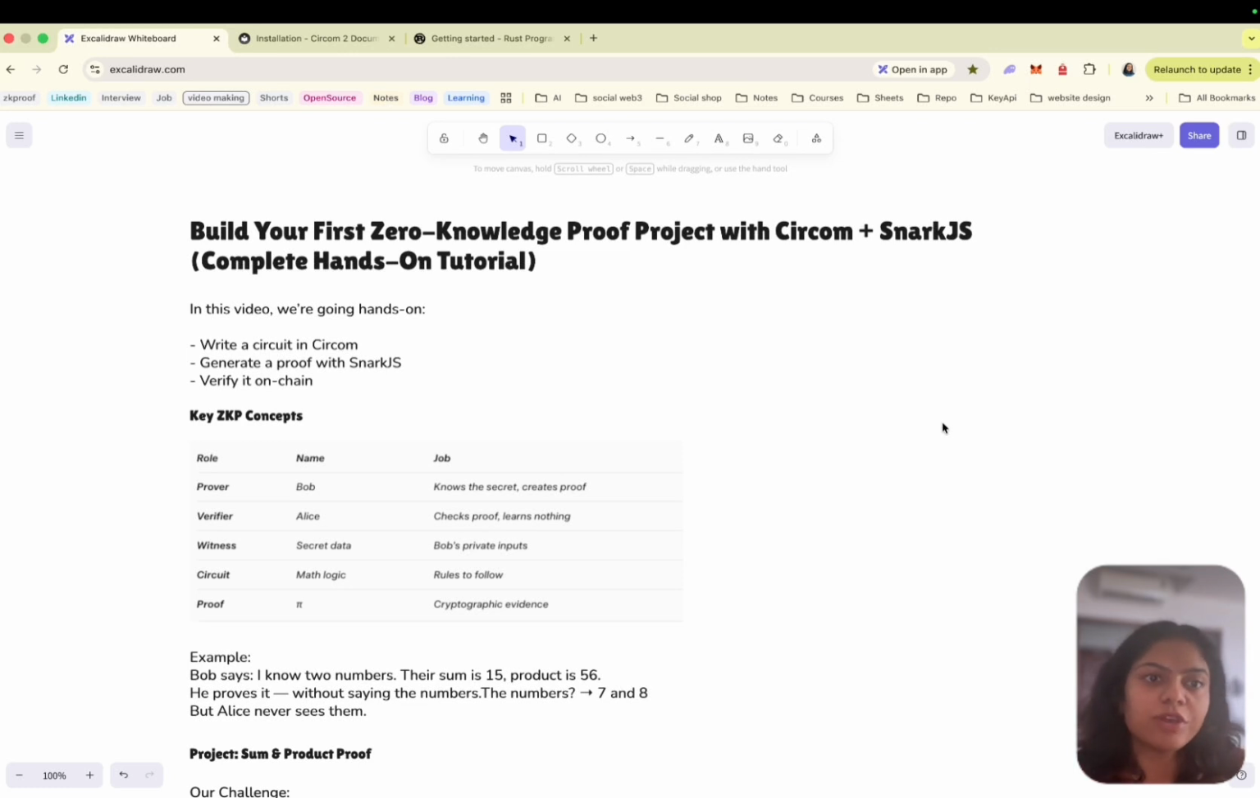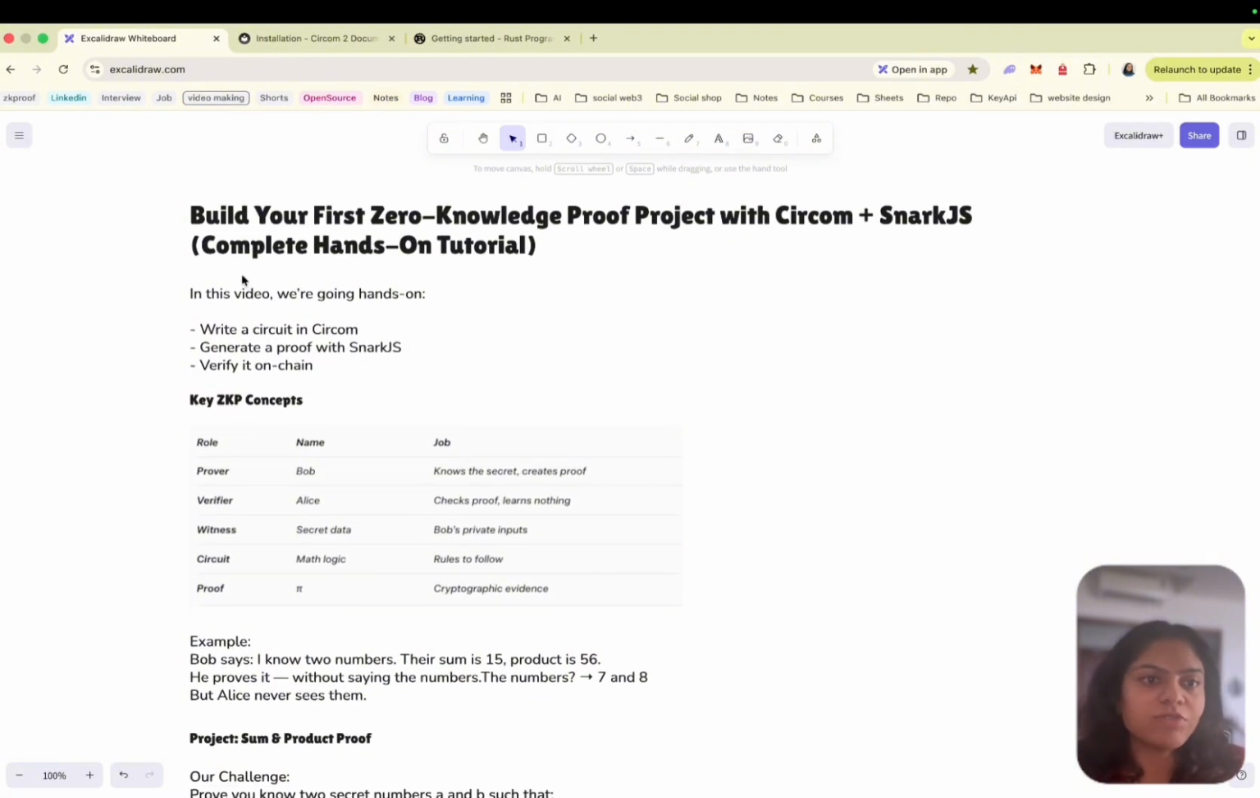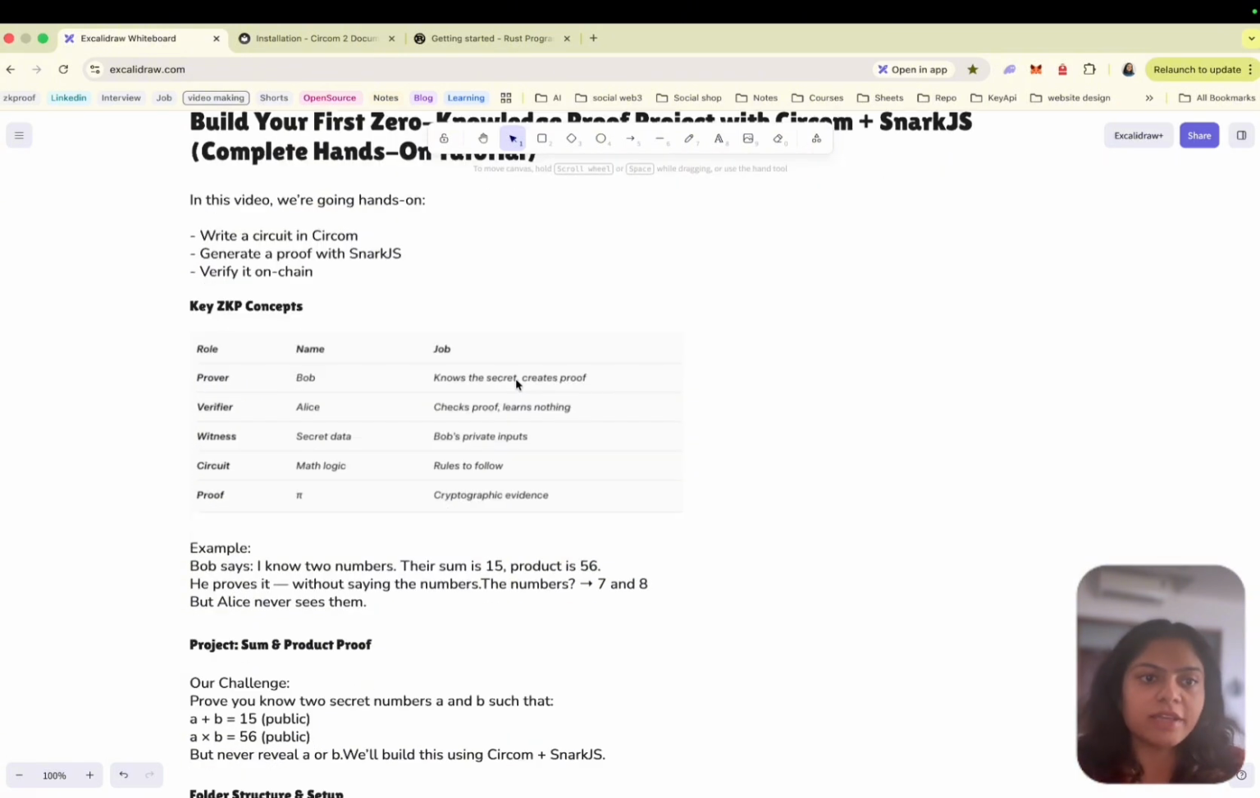So we are going to use Circom today, the most popular language for writing ZK circuits, and SnarkJS, the Swiss Army knife for generating and verifying proofs. In this video, we are going to write a circuit with Circom, generate a proof with SnarkJS, and verify on chain whether that proof is working or not.